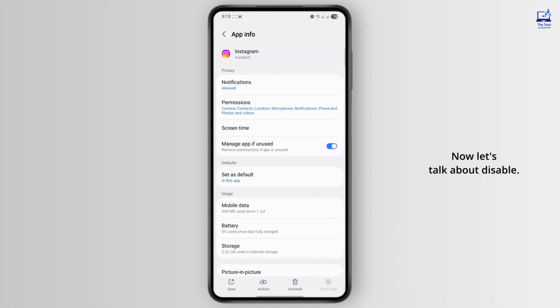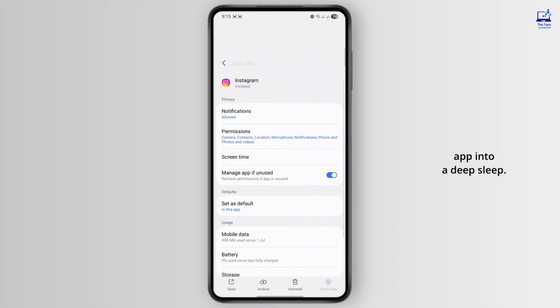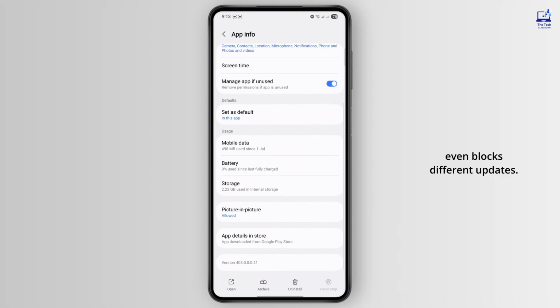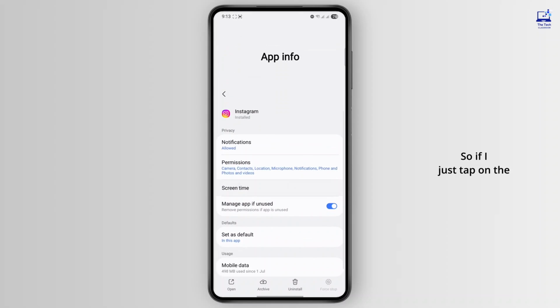Now let's talk about disable. Disabling the app is more like putting the app into a deep sleep. It completely removes it from your home screen, stops it from running, and even blocks different updates. So if I tap on the disable option over here, I don't have the disable option for Instagram. However, I have the archive option.